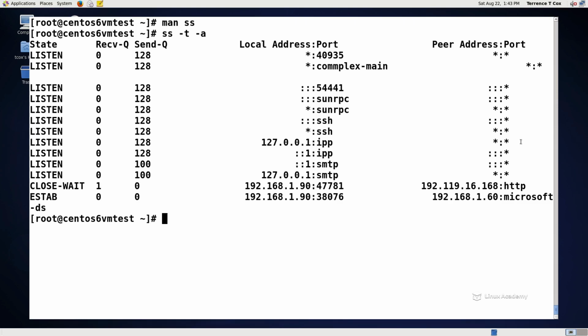Whether that's incoming or outgoing, there's always a port that's associated with some kind of connection on our system. So here, the first column shows the TCP state. The second and third columns display the amount of data that's queued for receipt or transmit, and the fourth and fifth columns show the source and destination sockets of each of the connections.